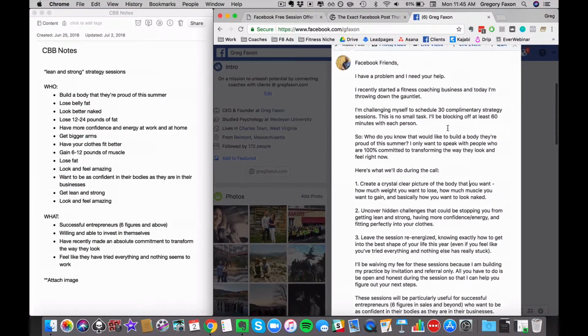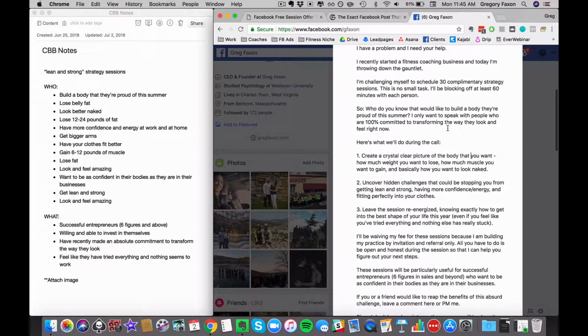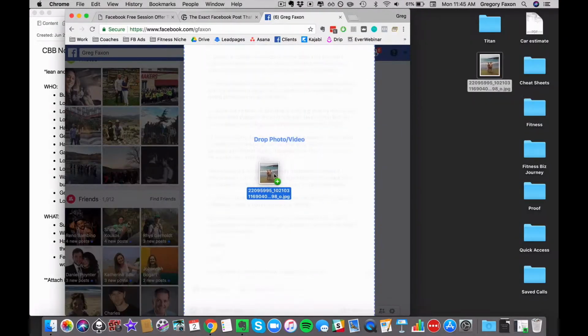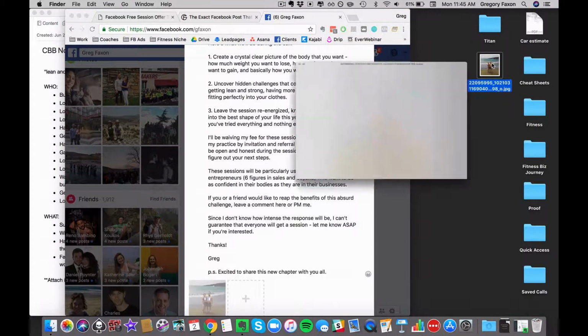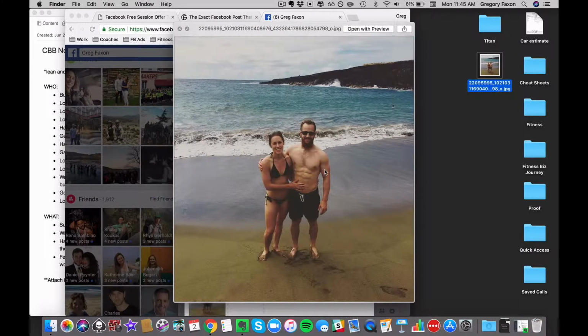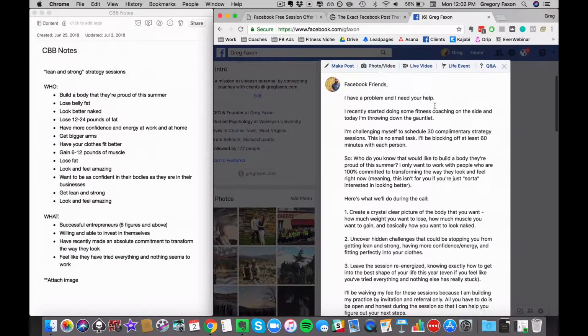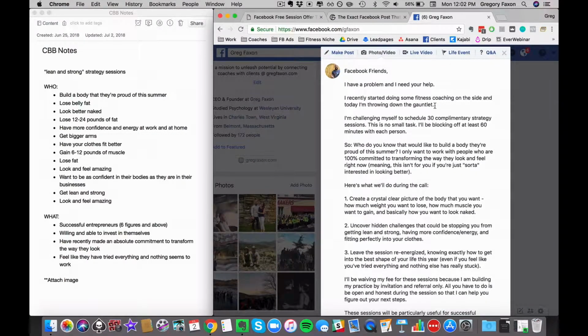And the next thing I'm going to do is attach an image. So this is just a picture of me and my wife on the beach, and, you know, kind of a shameless selfie, but people have to know that you're credible, so people will know I'm credible with that. All right, so I'm going to read it over once more, and then we will hit post, and we'll see what happens.